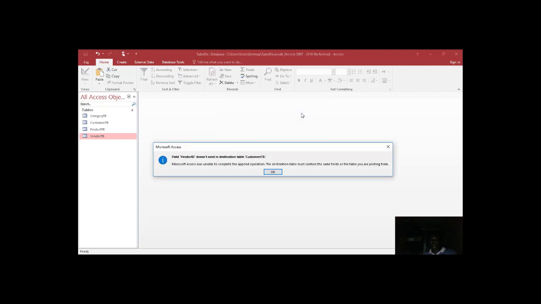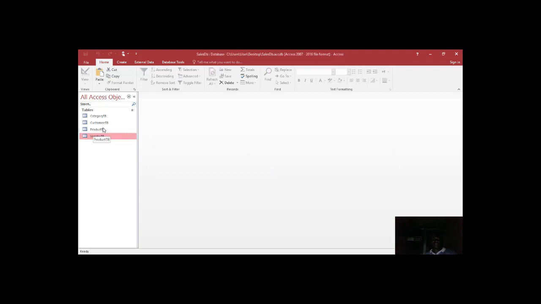I just want to use it. The field vendor ID doesn't exist in the destination table, customer. Vendor ID does not exist. That's what it says. Moreover, I made a mistake in saving it as this. So I'll go to rename. Rename is just to press F2. I'll click on it and press F2 and I can rename it. I'll just remove that.